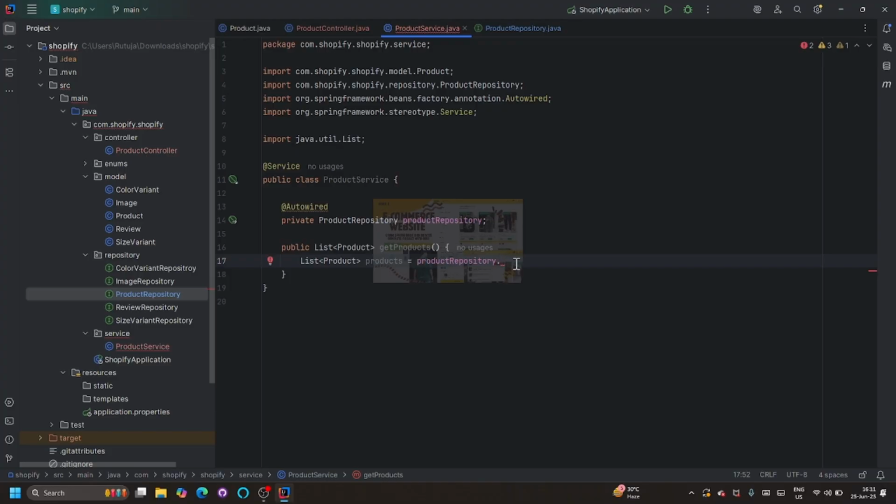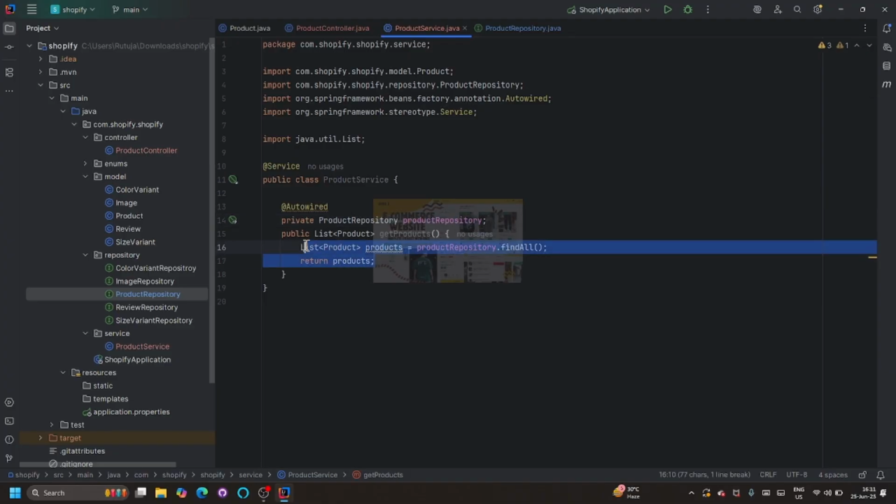And as we need all the products, we can just use findAll. This will return us a list of products. After that, we can just return these products. Okay, our first service has been created successfully. Now instead of writing like this, what we can do is directly return it here only. So I can just say return, and no need of this, to reduce the code. So we are just going to return all the products which are obtained.